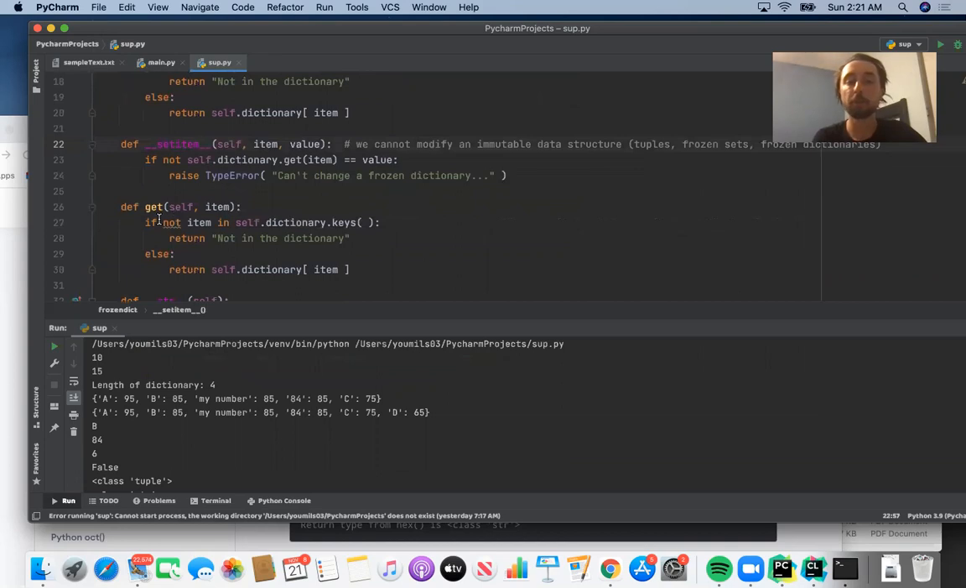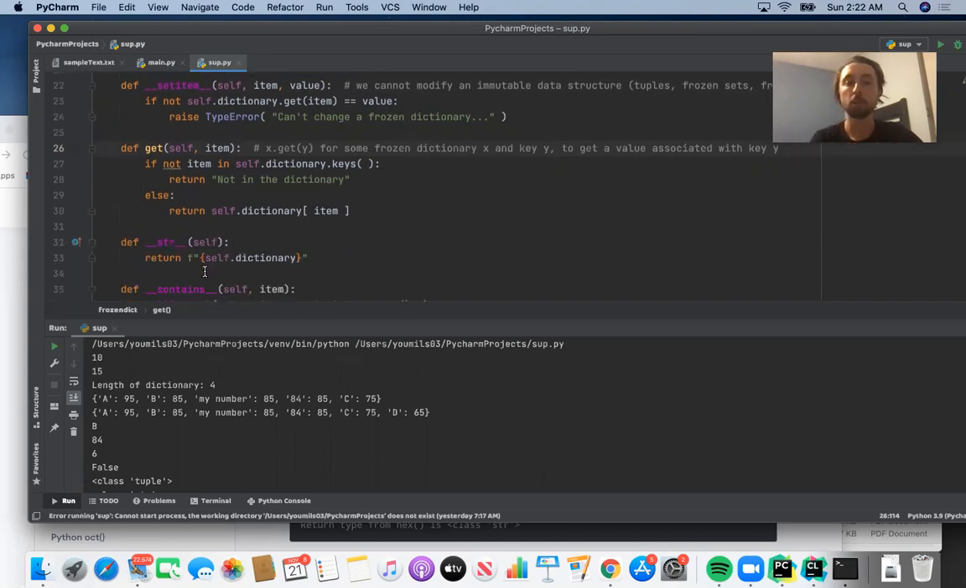But anyway, we also have a get method. So we could say, for example, x.get of y for some frozen dictionary x and key y to get a value associated with key y. Right, so hopefully that's clear to you. But if it's not the case that the item is in self.dictionary.keys, return not in the dictionary. Otherwise, return self.dictionary of item.